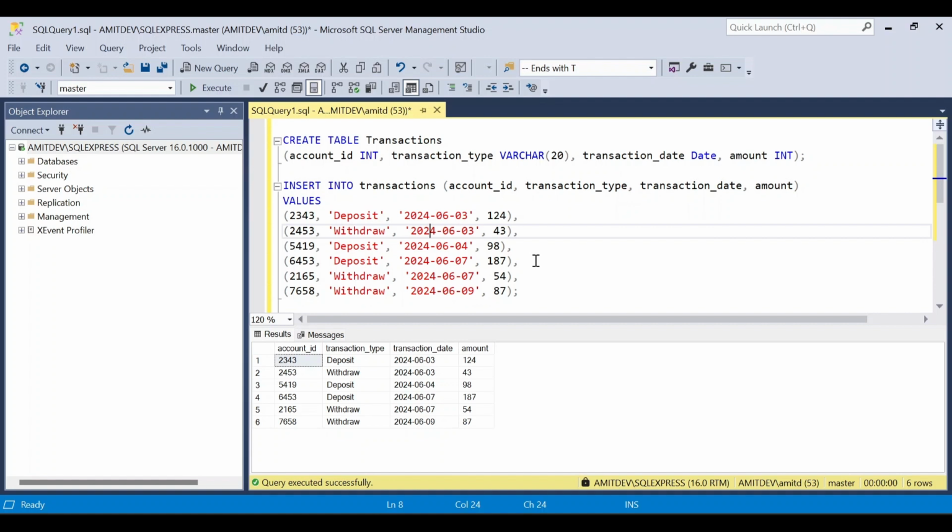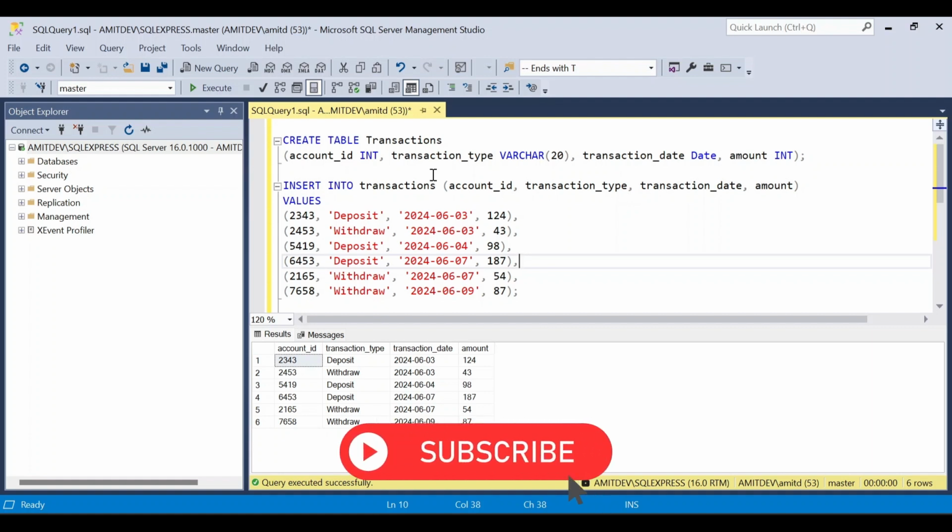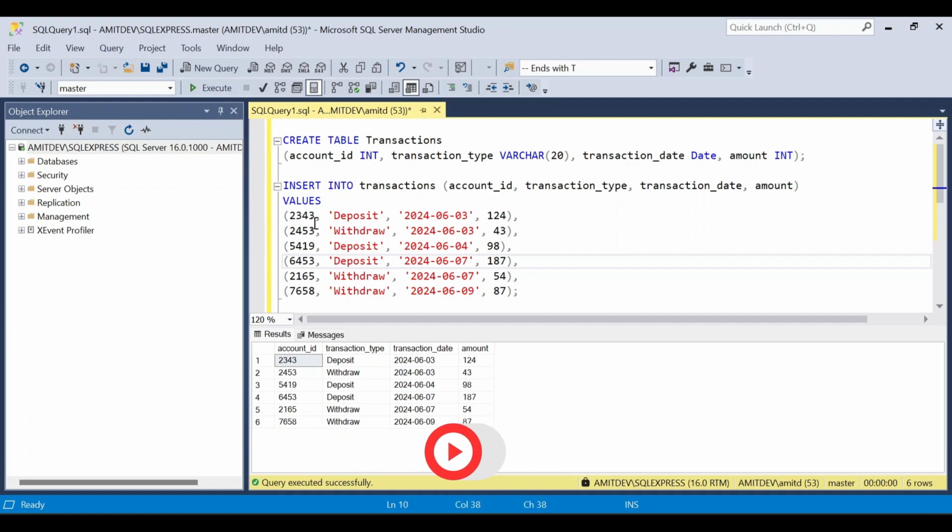So let's start. I have created one table. The table name is transaction type and we have a total of four columns: account ID, transaction type, transaction date, and amount. Account ID is the simple one, the different account ID for different customers. Transaction type is what type of transaction we are doing, either depositing the amount or withdrawing the amount. Transaction date is which date we are doing the transaction, and the amount is how much the transaction is for.